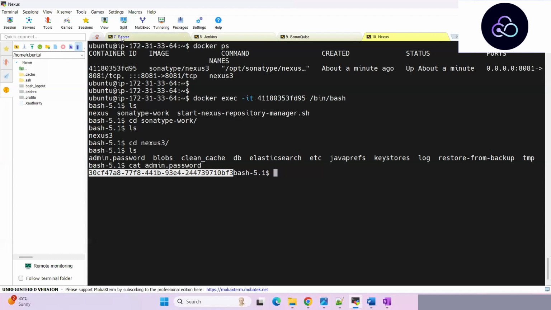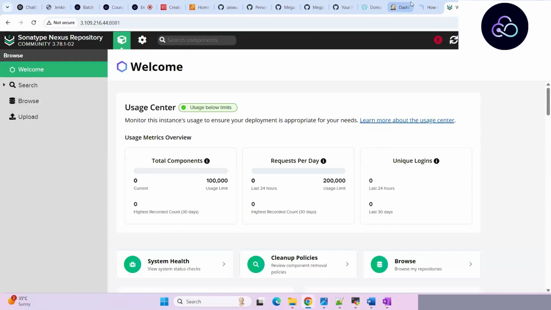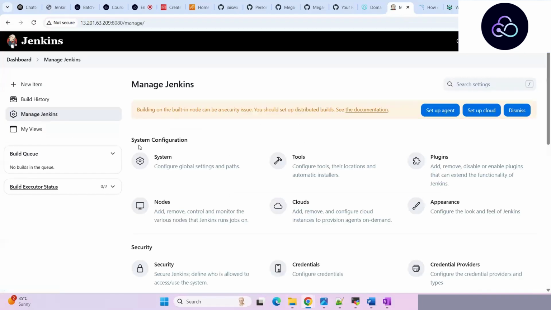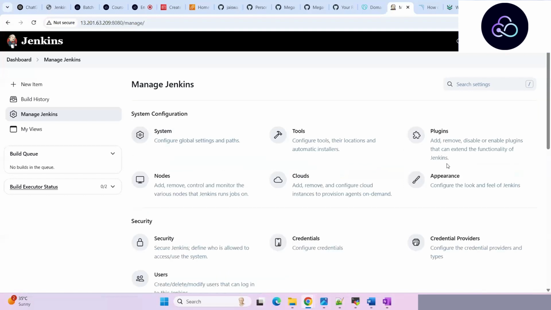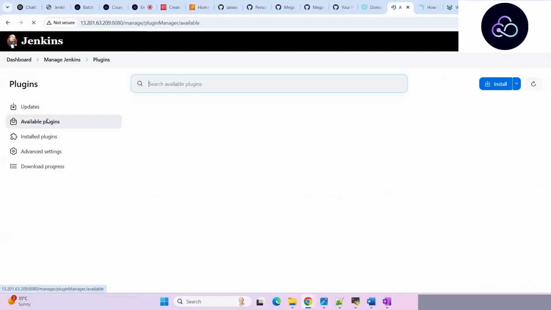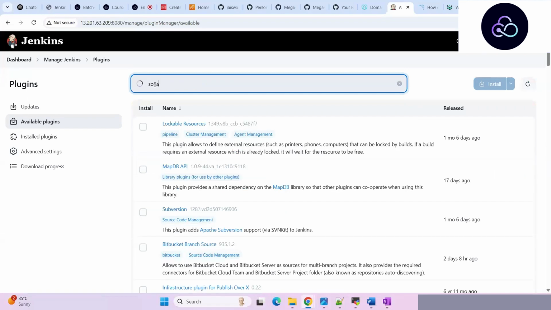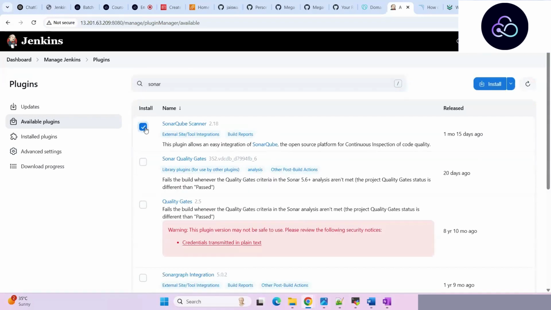Now, let us configure Jenkins and start writing our pipeline. The first thing we have to do is go to Manage Jenkins and install certain plugins which will be needed for us. We can go to plugins, available plugins, and here the first thing that I am going to search is SonarQube. Actually, one more thing I'll tell you, team.